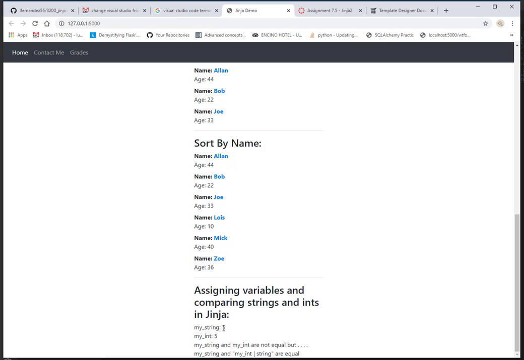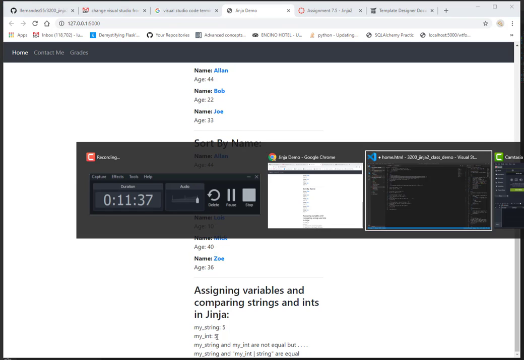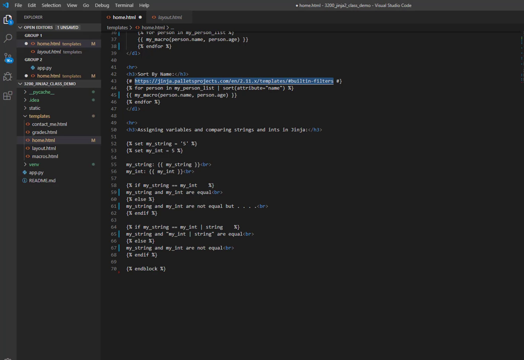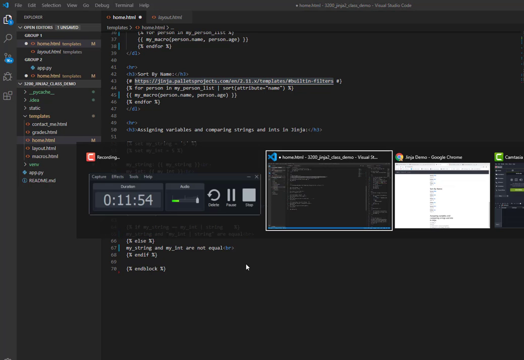Here I have my string variable and my int. They look exactly the same. And then if we try to compare these, here we're doing a conditional, and we're seeing what's output. My string and my int are equal. My string and my int are not equal, but let's take a look again.